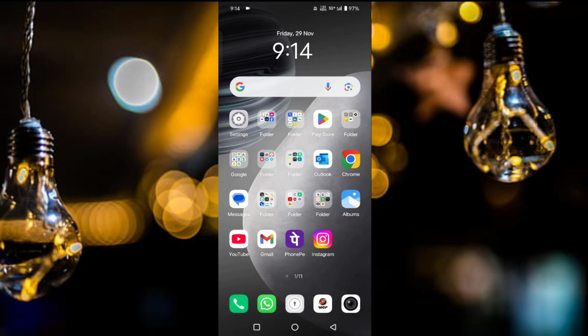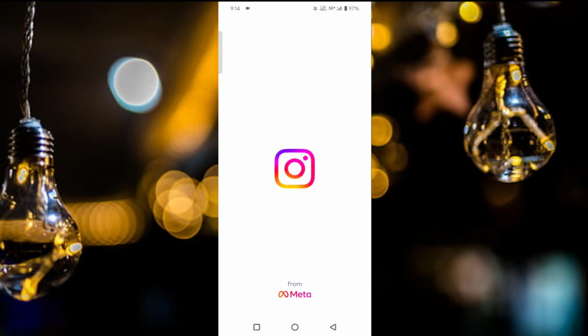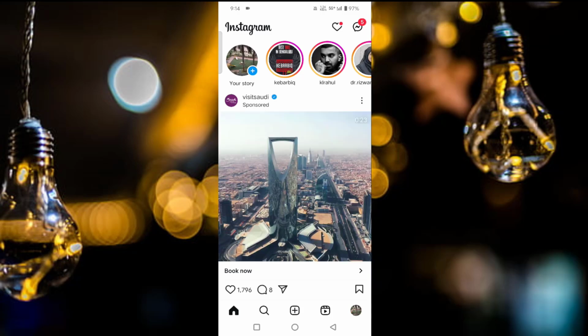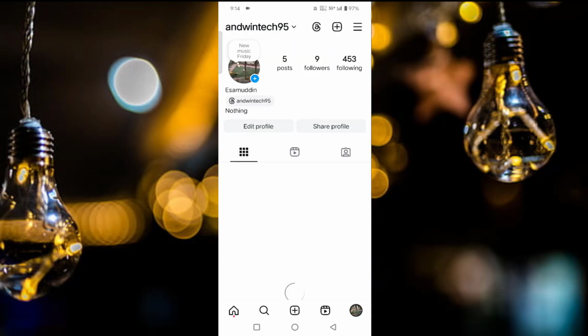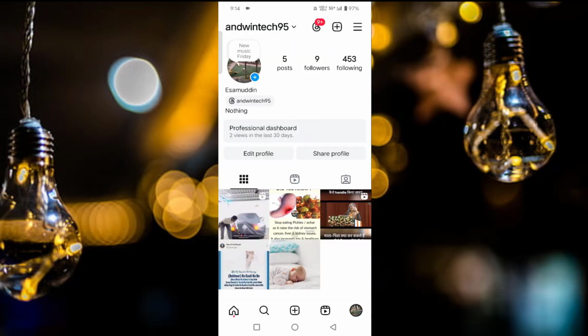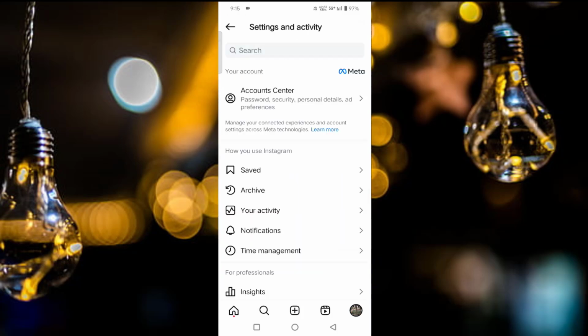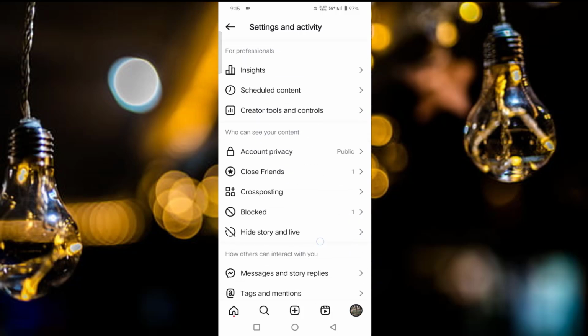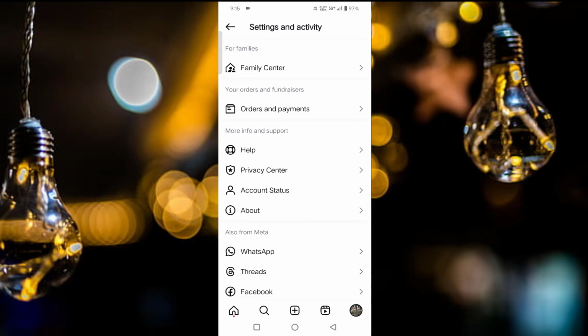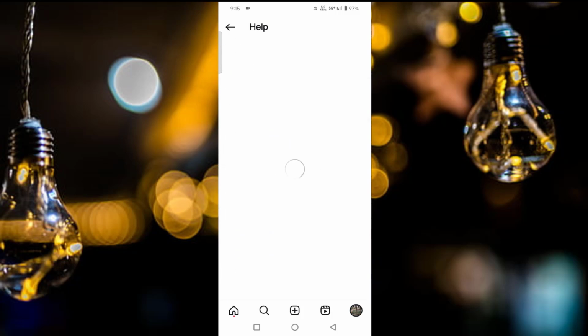Still if you are facing the issue, then what you have to do, open your Instagram app. Just tap on the profile icon from below bottom. After that, from right side corner, you will see 3 horizontal lines. Tap on that. Scroll down. Here you will find help option. Tap on the help. Then tap on the first option, report a problem.